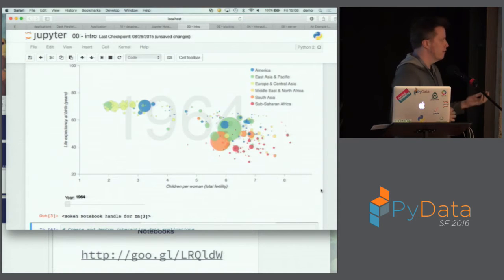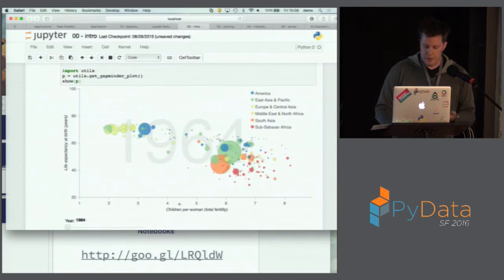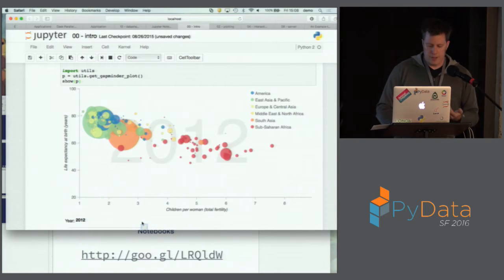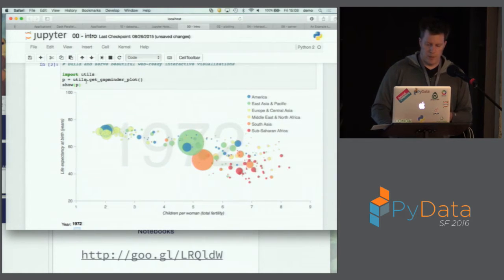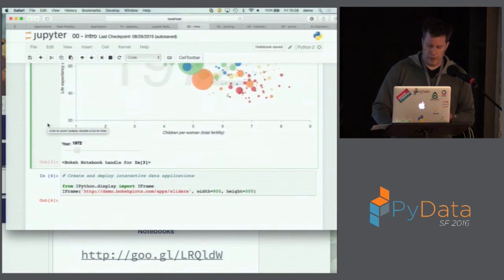So here's a reproduction of Hans Rosling's Gapminder demo. You can see this has this nice slider at the bottom, and we can scrub the slider and see the data update. This doesn't require any kind of server. This is just HTML and JavaScript, right? If you actually go into the Bokeh notebooks, you can see this get Gapminder plot. There's also a server version of this that I'll show in a little bit as well. But this is definitely the kind of thing you can do fairly straightforwardly with Bokeh.